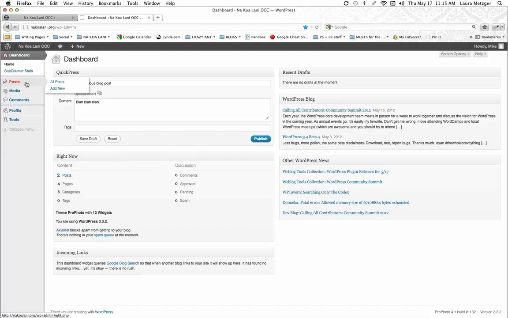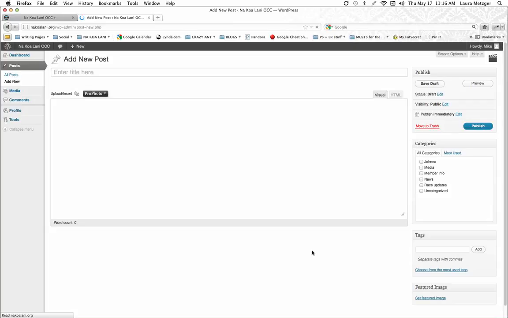So if you hover over where it says posts, you have two options: all posts, that's all the posts on the website, or add new. So you'd click add new. It'll take you to an area that looks just a little bit different. This is an entire page dedicated to adding a post. You can also go to here, click new, click post. It'll bring you to this exact same area.